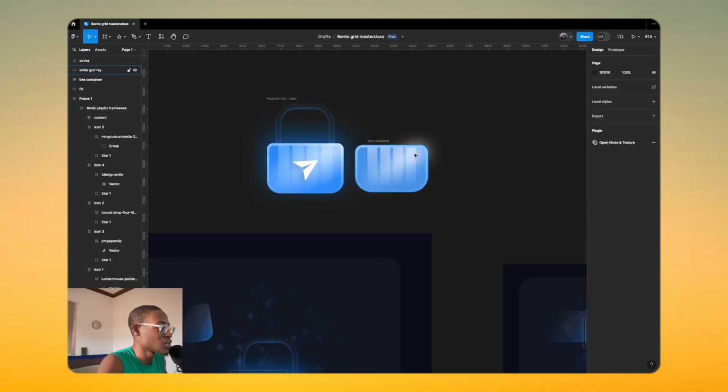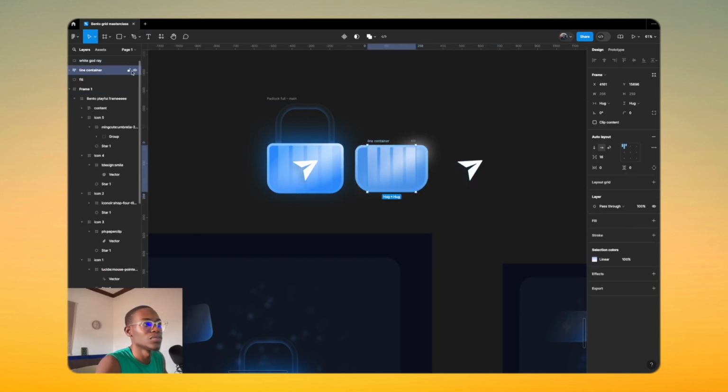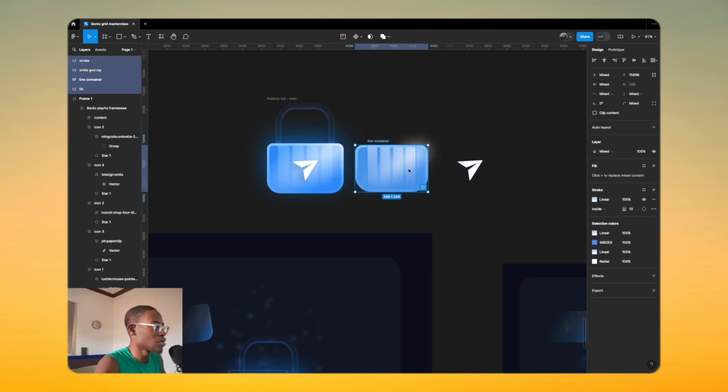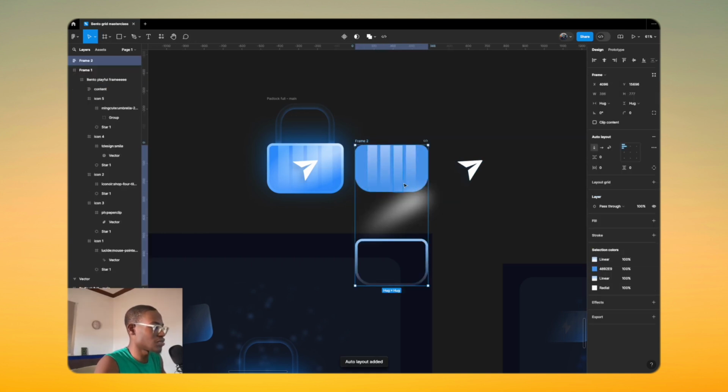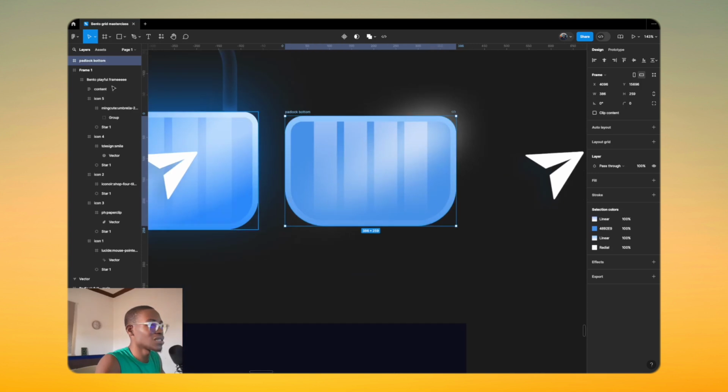And since that's done, what else? Yeah, we can just copy this. Basically, anybody can do this one. Now let's add it to a frame first. Let's make everything a frame. So if you do Shift A, you're going to have it in a frame. Control Alt G and call it the padlock button. And now that's done.